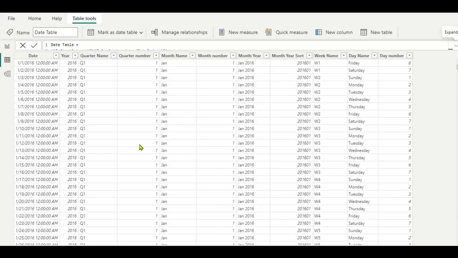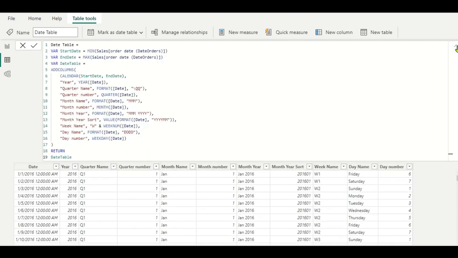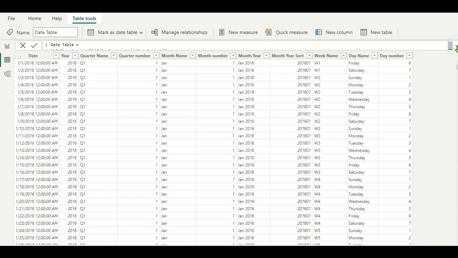We are going to create a date table or a calendar table like this. We have date, year, quarter name, quarter number, month name, month number, month year sort, week name, and day number. We are using DAX functions for that, so we are going to use all these DAX functions. Let's see how we can create it.